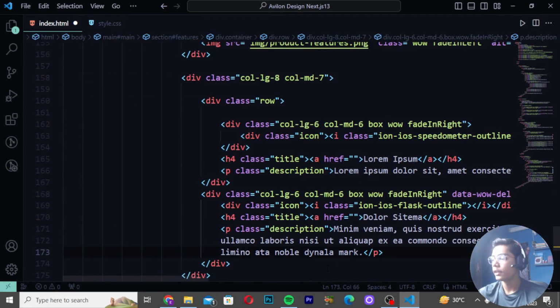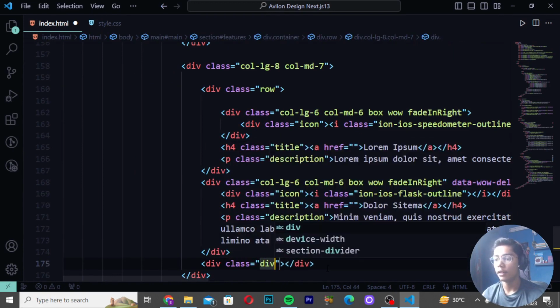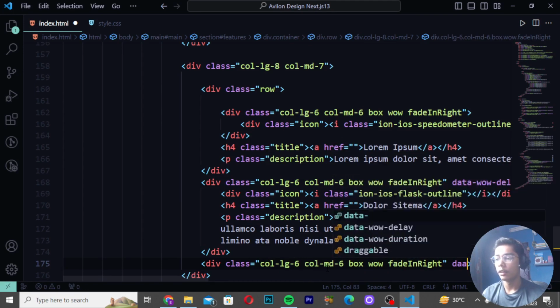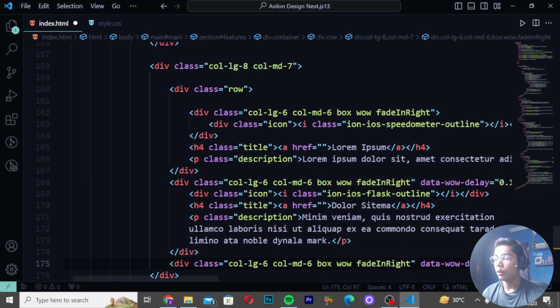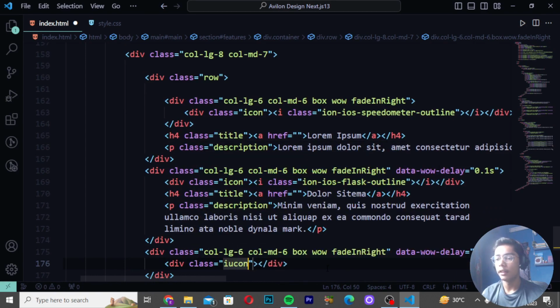Now when you've written that, simply move after the div, and here I will be creating another div, col-lg-6, and then col-md-6, and then wow fade-in-right. Then write data-wow-delay 0.2s like this. Then move down, div class icon-item.